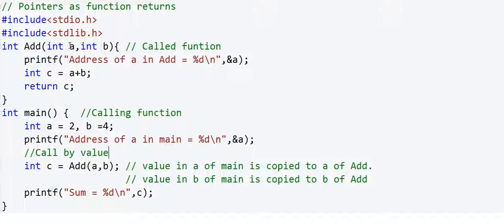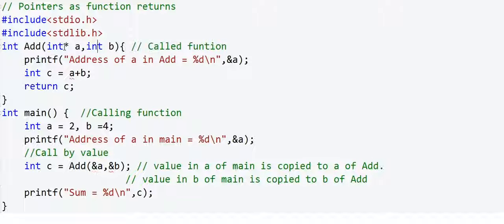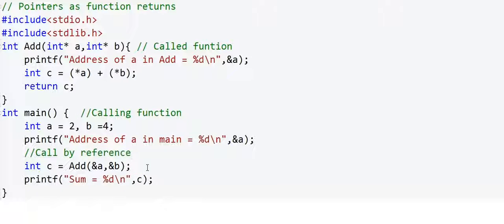Now what I want to do is, instead of passing by value, I want to pass the addresses of these two variables. So I want to pass the address of a and the address of b to the add function. So the signature of the add function should be such that it receives the addresses. So I'll say that okay, it takes two pointers to integers a and b, and now we can access the values at these addresses by using this asterisk operator, which is used to dereference an address. Now such a call is called call by reference.